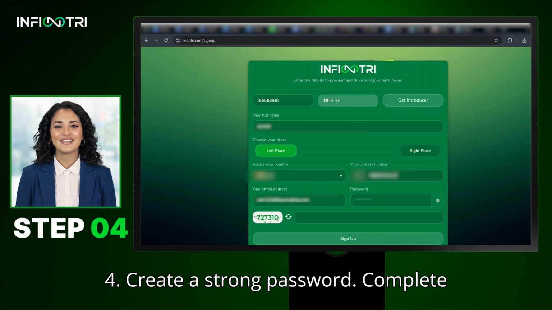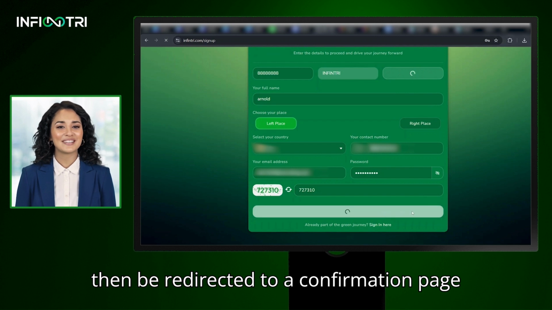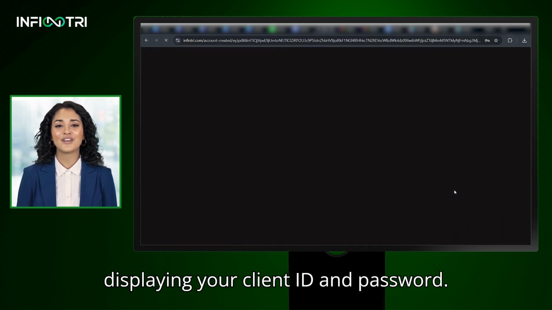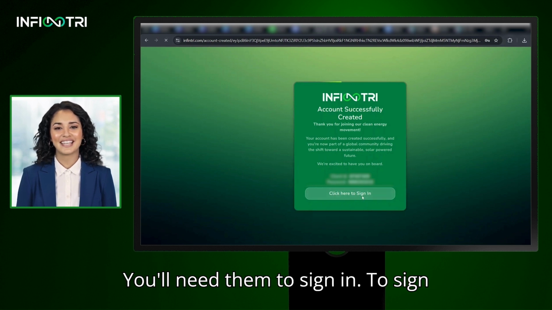Step 4. Create a strong password, complete the CAPTCHA, and click on Sign Up. You'll then be redirected to a confirmation page displaying your client ID and password. Make sure to save these details safely. You'll need them to sign in.